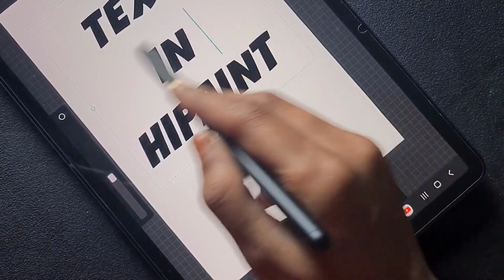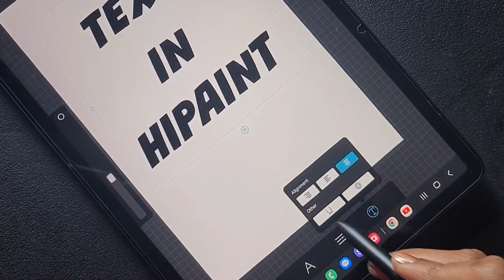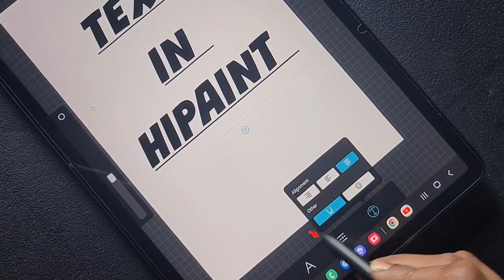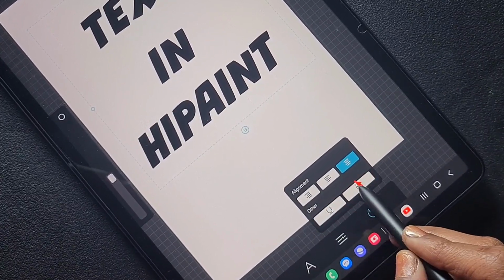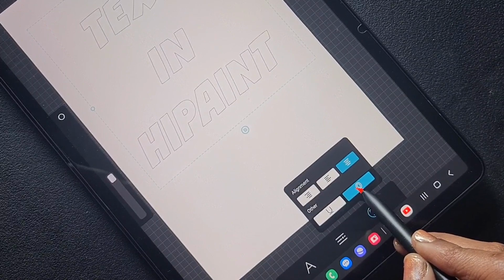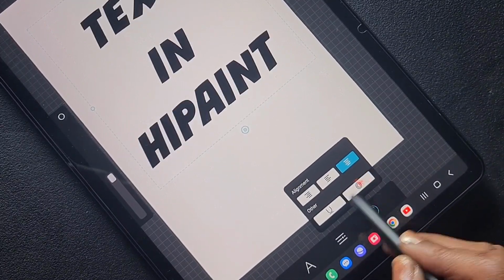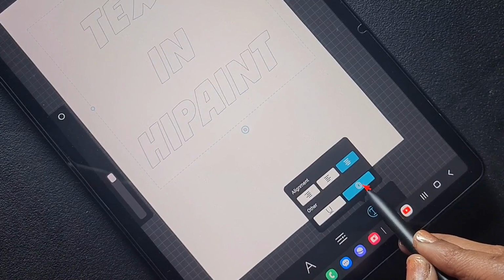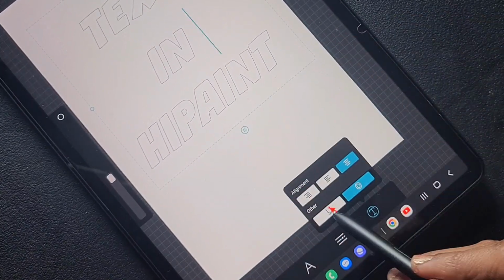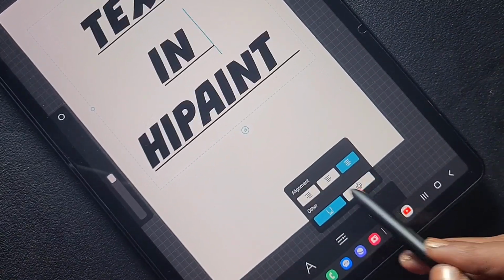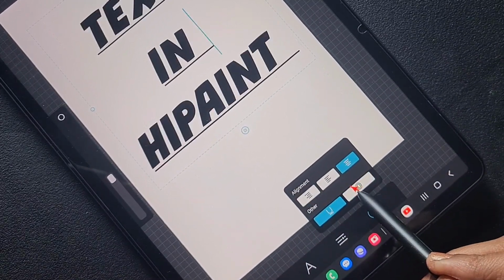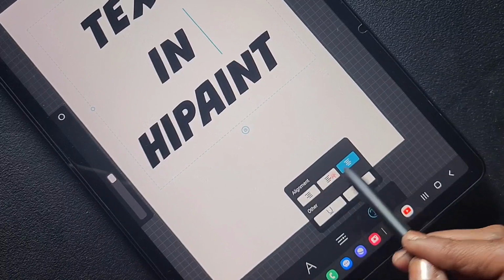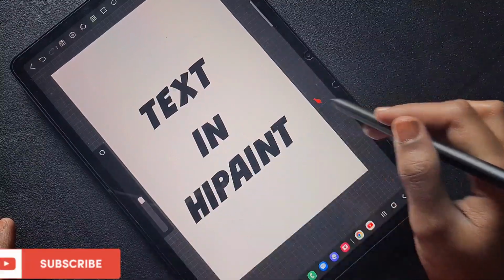So here you can see we can align the text in left, right or center. Also you can underline the text using this underline option or change it into an outlined one using this outline option. So these are major features that are available in the newly added text tool option, and using this you can create a beautiful text typography illustration in this app.